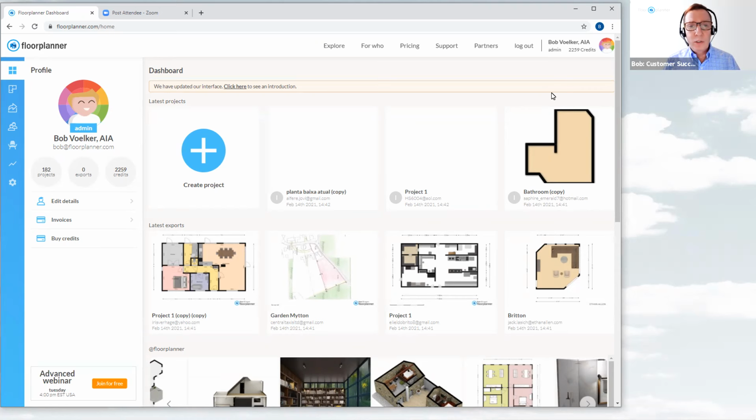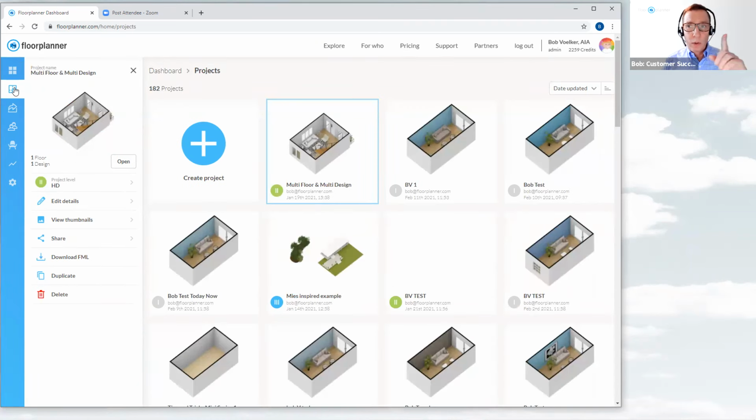And I want to feature today some different language. So let's talk about looking at multiple floors and multiple designs in Floorplanner. So I am logged into my Floorplanner account and let's go ahead and look at my projects. I have one already developed that we started with one floor. So I've named it my multiple floor and multiple design.